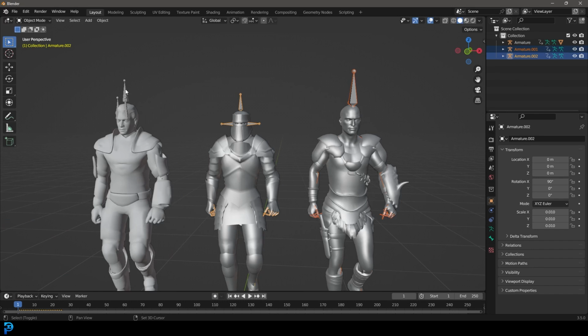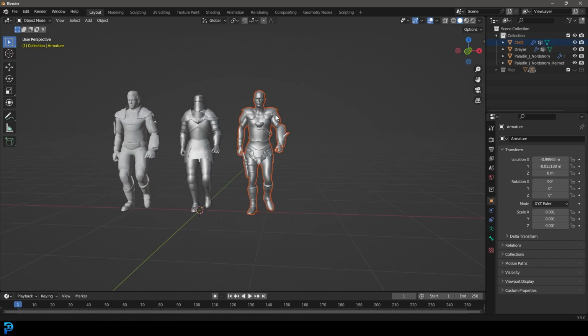Holding shift, just select each one of these rigs, and then press M and go new collection. Let's just call it rigs, and then go OK. And then let's just hide that and turn it off for the render. And let's now grab each one of these character meshes like this.